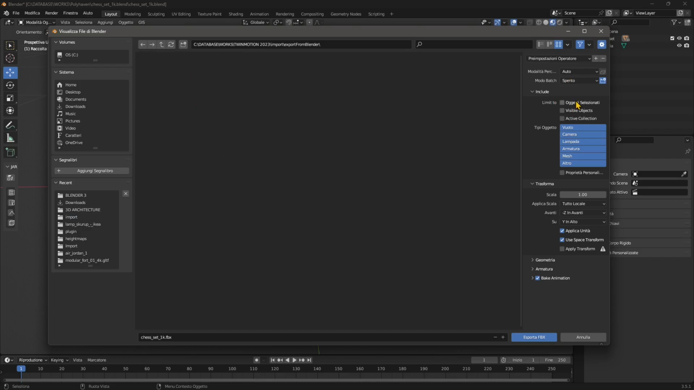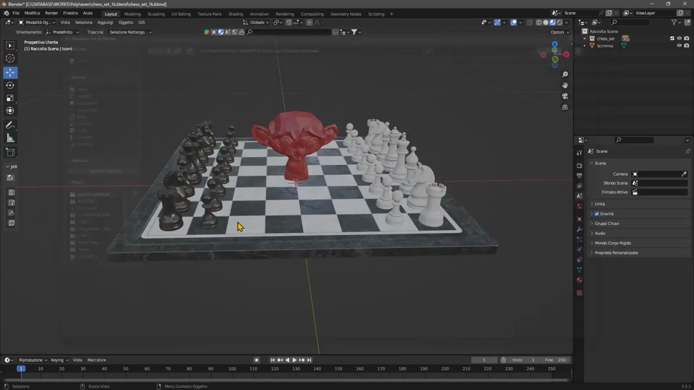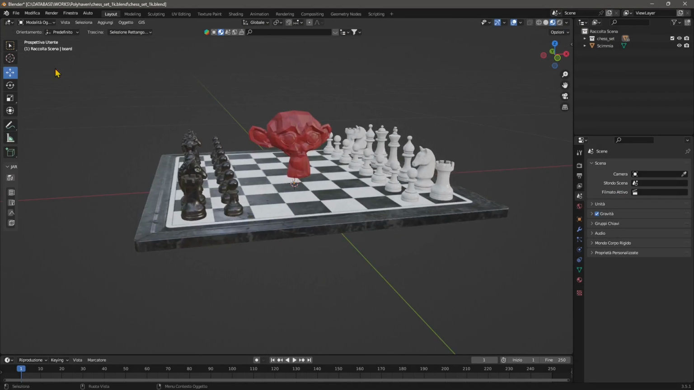So make sure that everything is fine here, but it should be, so you don't need to do anything here. Just export, give a name, export, and that's it. So this is FBX.